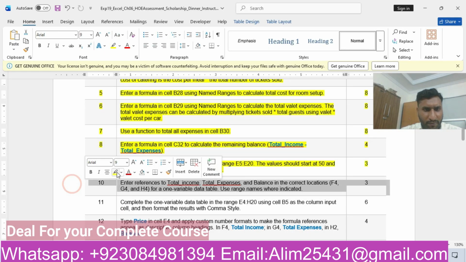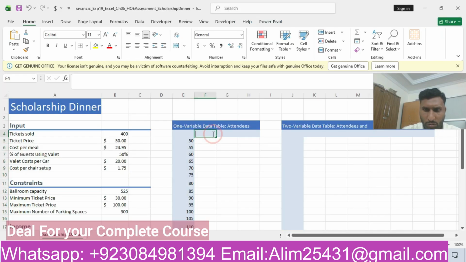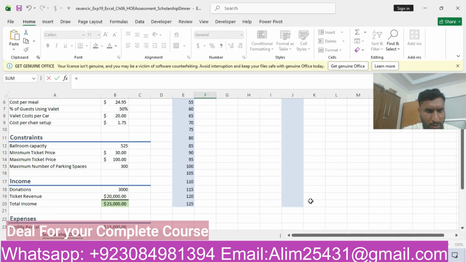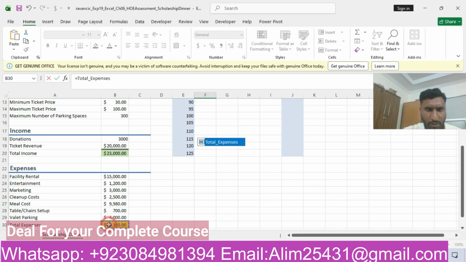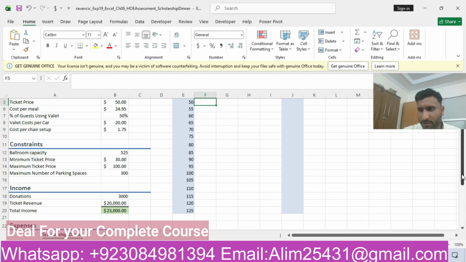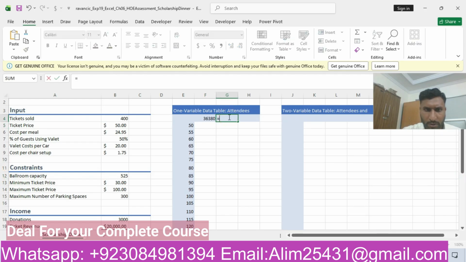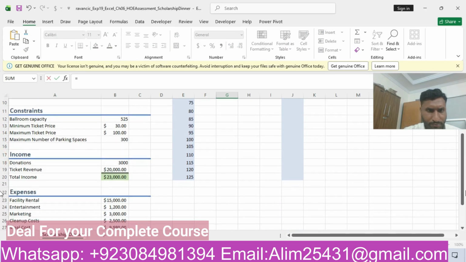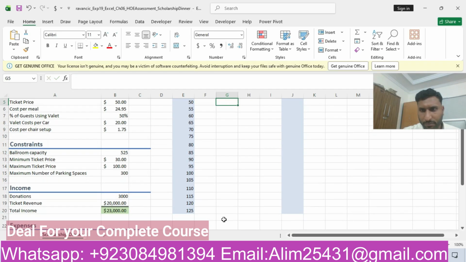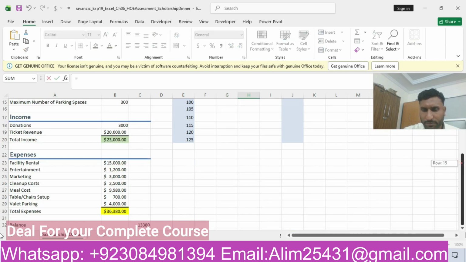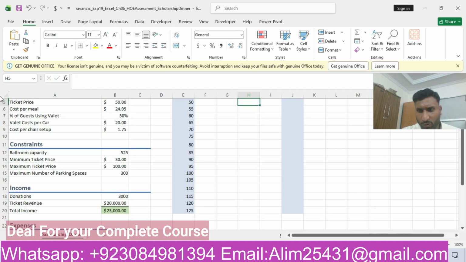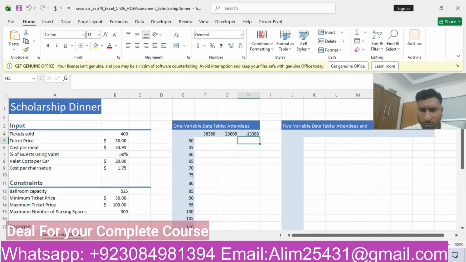In our step number 10, what is he asking? Enter a total reference, total income, total expense and balance in the correct location. So we will put is equal to total expense. We'll go to the total expense and then we will go to the cell G4, total income. We will select total income B20 and then we will put is equal to, and we will select the balance, press enter. So we have got our values in the required range F4 to G4.